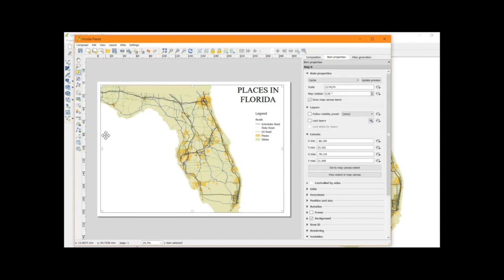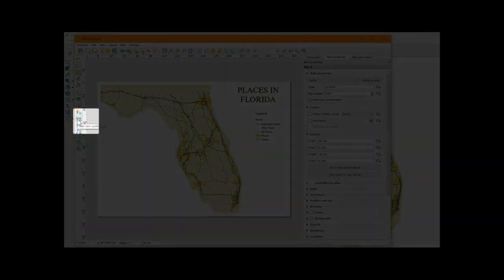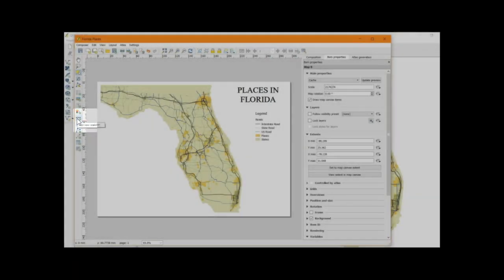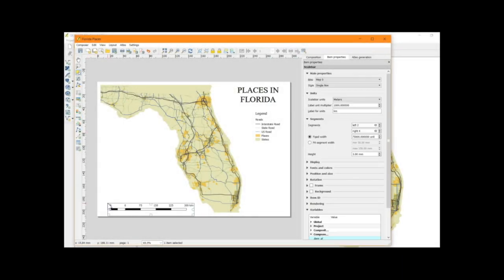A scale bar helps viewers understand distances on a map. To add one, select the Add New Scale Bar toolbar button and click inside the map canvas. The scale bar will be added. Edit the scale bar properties in the Item Properties panel. Be sure that the scale bar is selected. Explore the options. Change the scale bar units to feet. Set segments to left equals 0 and right equals 2 by using the up and down arrows. Reposition your scale bar to balance the map title, legend, and map canvas.